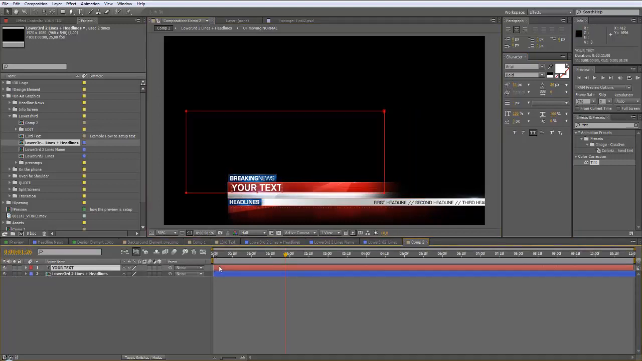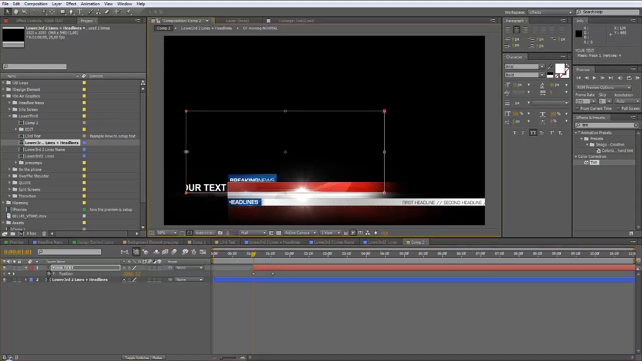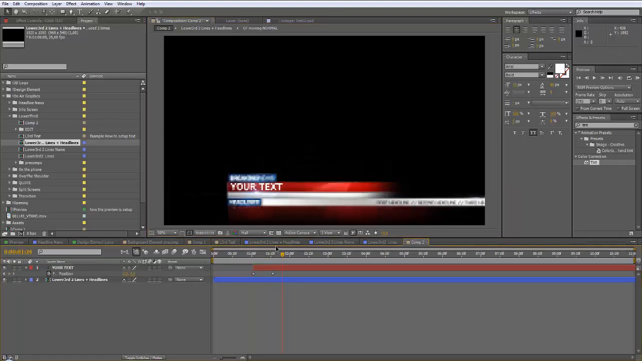And hit U to reveal the keyframes. Make sure the lower third appears, and then move it like this. Adjust the mask, and bam, you have your text set up.